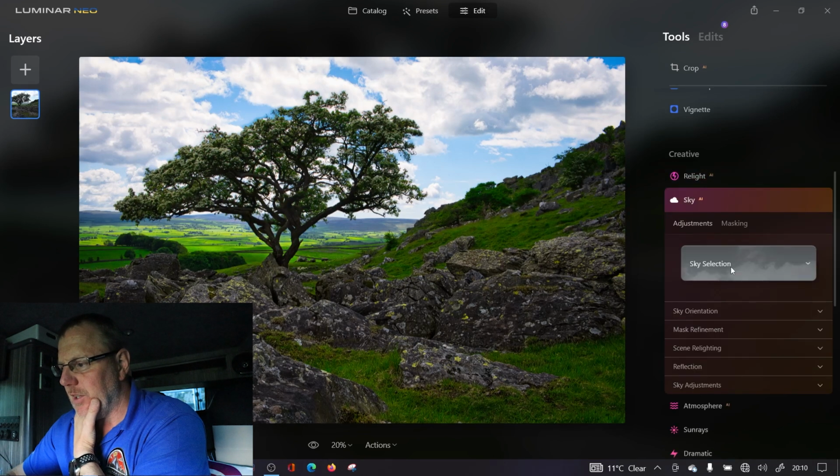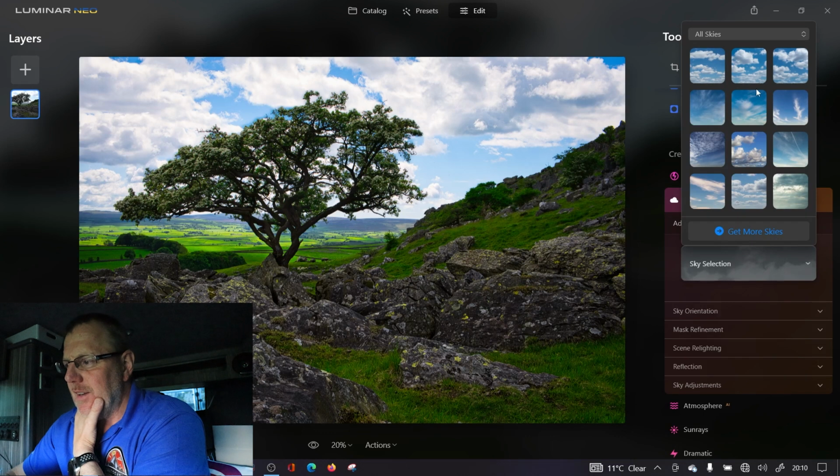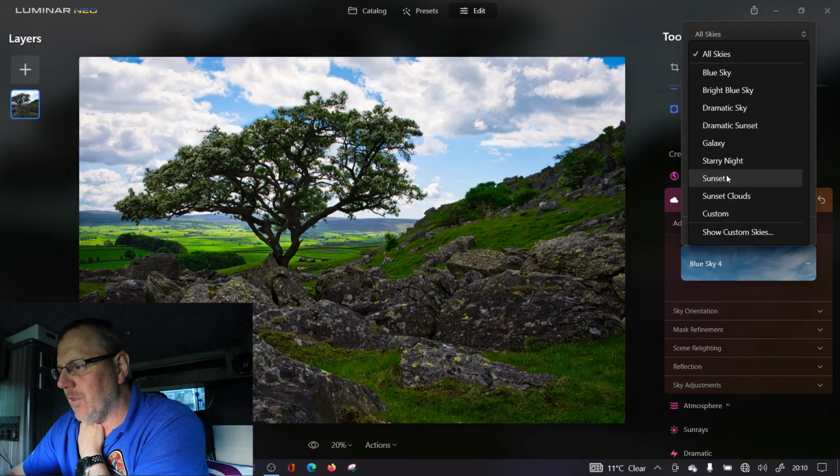Sky, what have we got in sky? Sky selection, masking. So right, sky selection, what does this do? Now you can pick the skies. So you can pick a sky, and it will change the sky. Now this is cheating, and I don't need to change the sky really. I really don't. Now I know you can get different packages for these skies, but in this image I don't need to. But we have got a sunset sky.